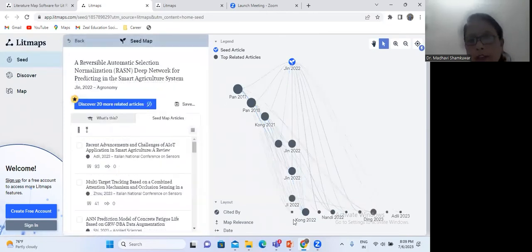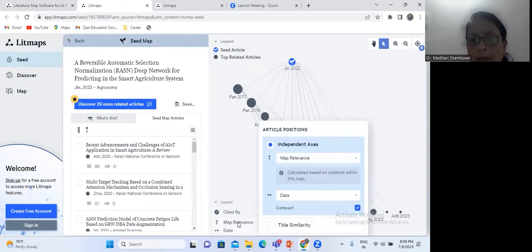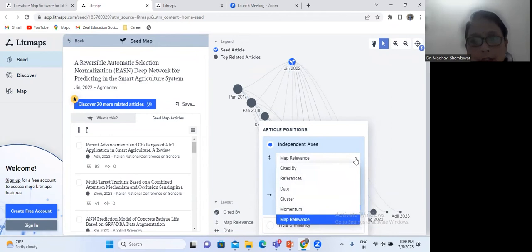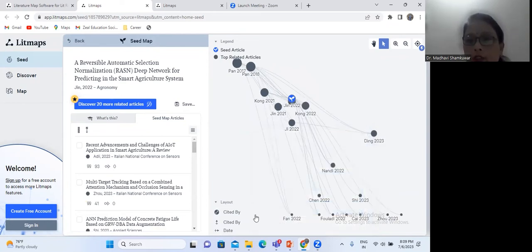Then here it is giving us that it is cited by. Then it is giving us the map relevance. Suppose that we want to change the parameters of the map relevance, and we are more interested in cited by. Then we can see that there is a change in this particular visualization.